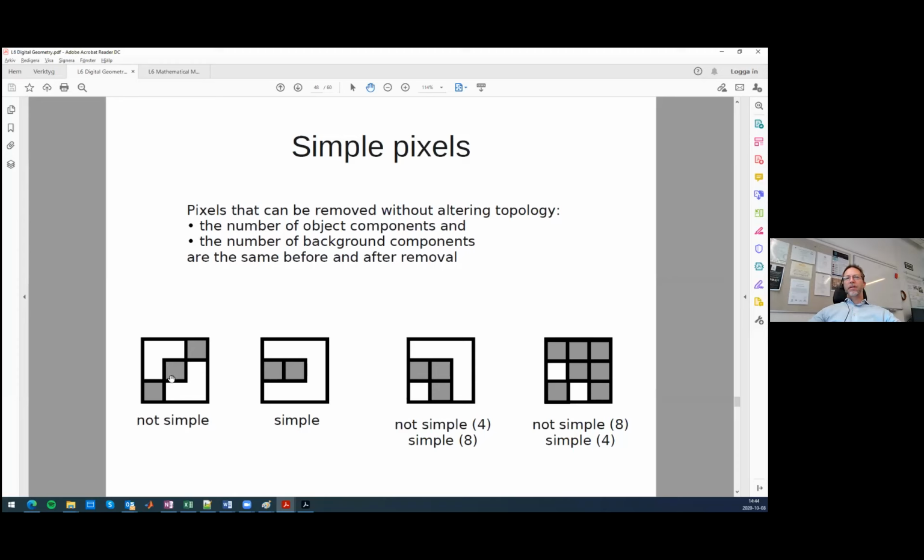So this one to the left is not simple. If we remove this central pixel, the number of connected components in this image will either go from 3 to 2 if we use 4 connectedness, or, if you use 8 connectedness, this is 1 connected component, and if we remove the central one, it will be 2 connected components. So this is not simple. Removing that pixel alters the topology.